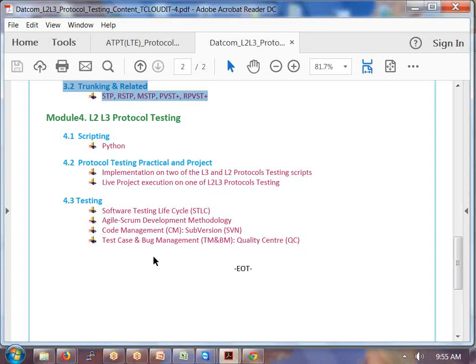So the difference is that protocol testing concepts as such are almost the same, but which protocols you are learning and which protocols you are testing is different in this case. Either you are choosing L2, L3 or you are choosing telecom protocol testing, datacom protocol testing. That's the difference.